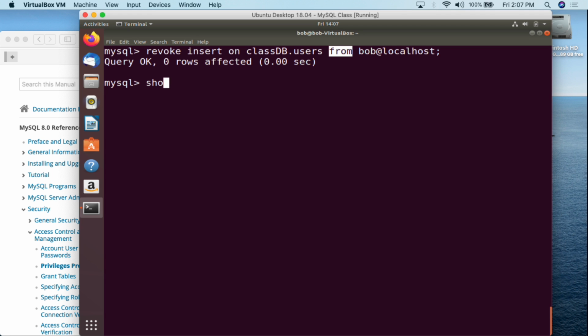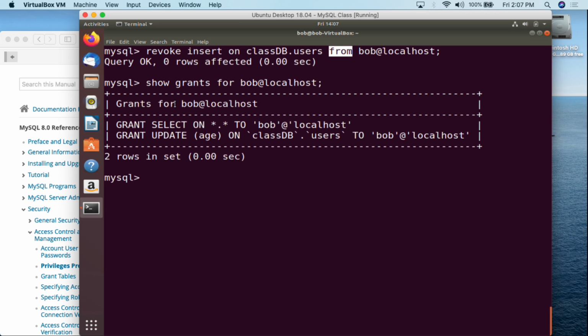And then what we can do here is now do show grants for Bob at localhost, semicolon, hit enter. And so now he has the selectability on all tables and all databases, but he now only has the updatability on the age column within the users table of the class DB, so the class database. And so that's how I showed you to create a user account. Then I showed you how to give privileges to that user account, and then I showed you how to revoke privileges from the user account.